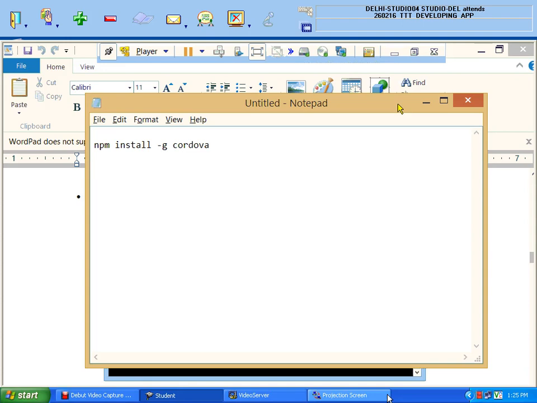So first of all, you need to create a project. You need to create a Cordova project. Now once you have created the Cordova project, you need to add the platforms for which you want the output to be generated. So let's say I have created a project and I want the output in both Android as well as Windows. So I'll have to specify that I need the output in Android as well as Windows. So I have to add those platforms.